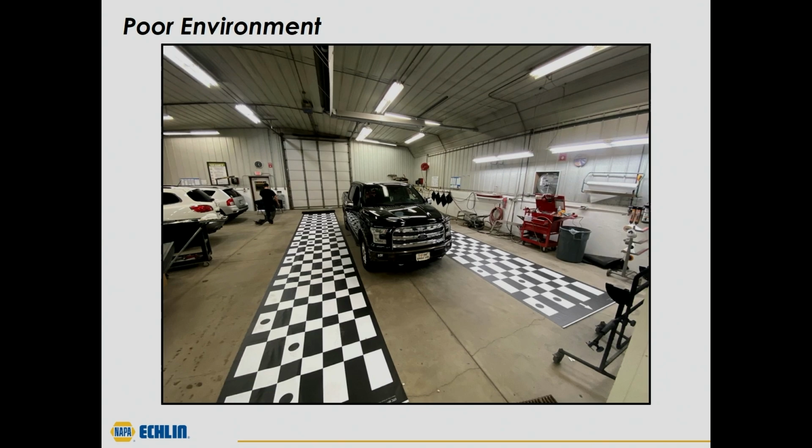So we're going to have to find a really large level environment, and the lighting has to be even around there. And this is something to think about if you're going to get into ADAS calibrations: do you have the space required for some of these static calibrations?